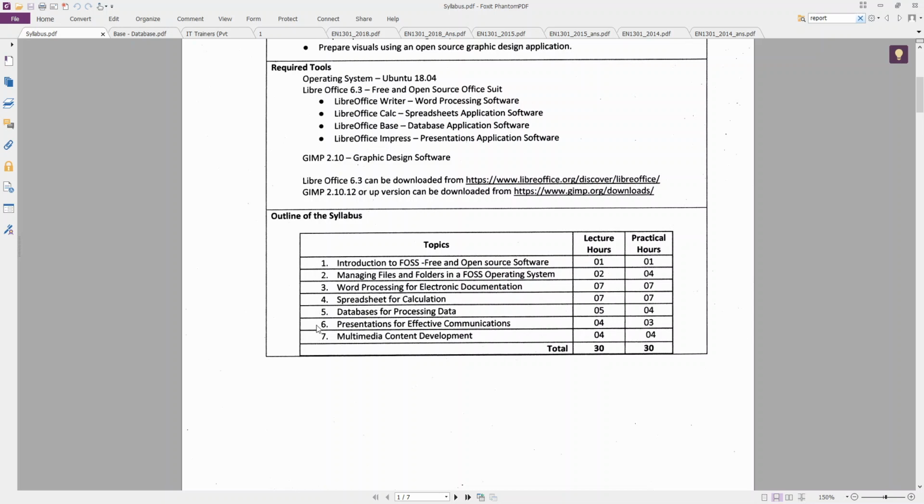We also covered topic 6, where we dealt with LibreOffice Impress, and we actually created several presentations. For us, the remaining parts are today's part, databases for processing data, and then multimedia content development, which is based on the graphical software called GIMP, G-I-M-P. And also we need to go through the basics of managing files and folders in the FOSS operating system, right?